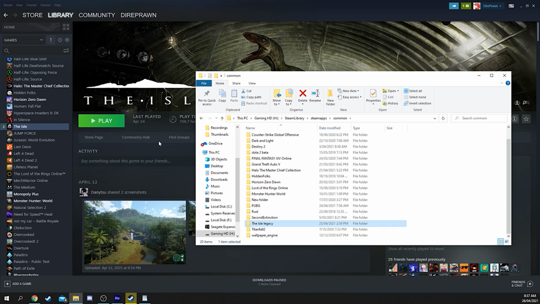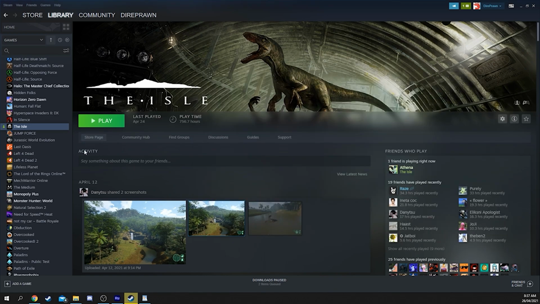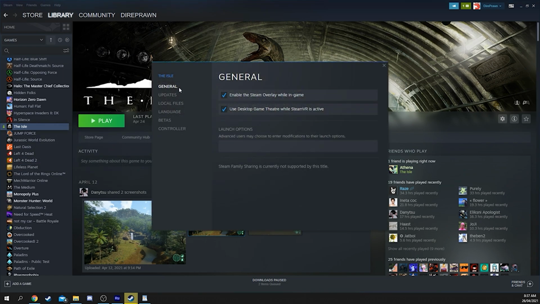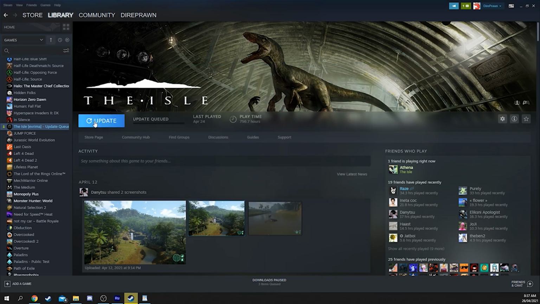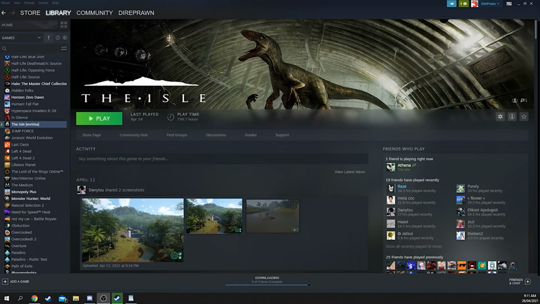Once you do that, you go back to the ISO, just like this, and you go to Properties, then go to Betas, go into this drop-down menu, and select Evrima. Once you do this, you'll see Update come up over here, and all you want to do is press Update. Alright, now Evrima has finally downloaded.